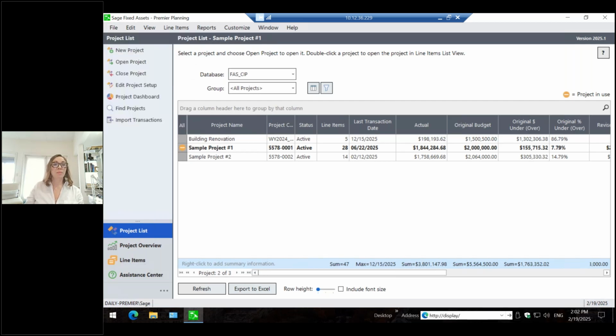Some things that we've really improved upon: now when you go into the system, in the project list view you can see all the projects. At the bottom, you can see all of the costs and other information associated with these projects in one consolidated area, before running a report or even going into the projects themselves. So this is pretty awesome.